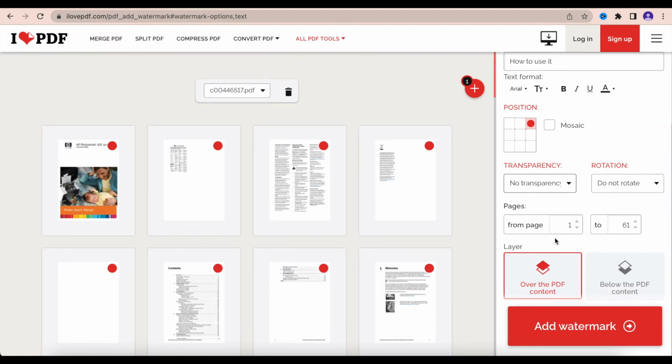We can select pages where we want to paste it. If you don't want to paste, for example, on the first page, you can start from the second. And choose an interesting option: over the PDF content or below the PDF content.